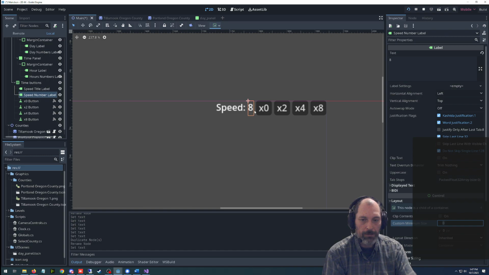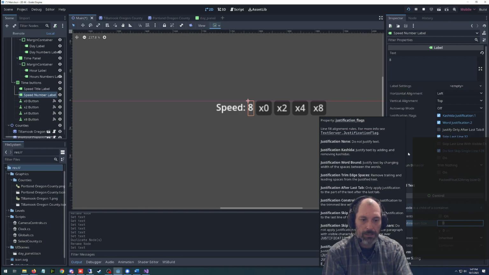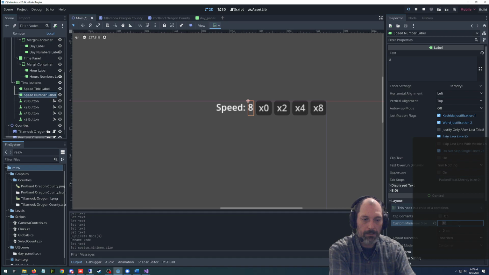The reason why I want to put a minimum in here is because I don't want it to move around as the numbers' widths change. So let's, what is this, like 10? 25? 25 is, okay, so, I do need an X1. I forgot about that. We only do higher speeds. 10 might actually, 15 maybe. And then let's center this thing.